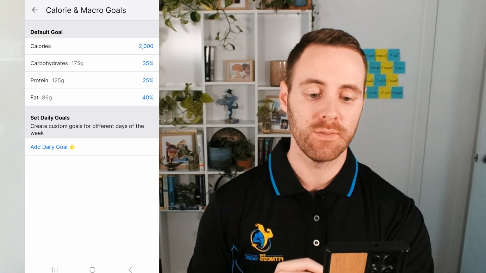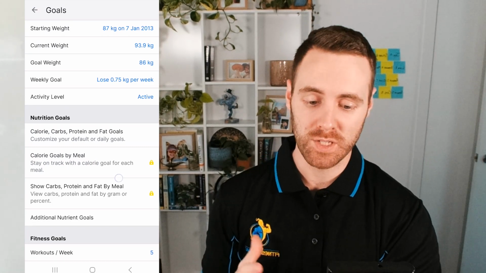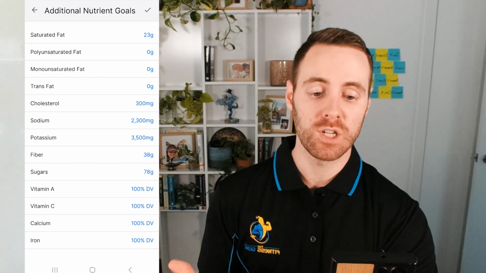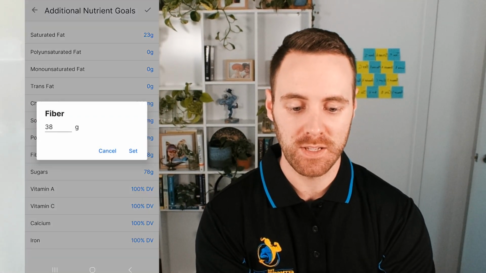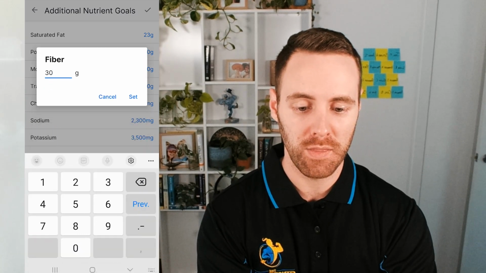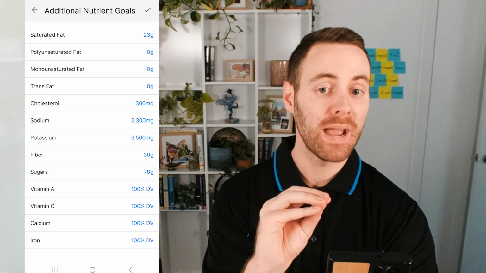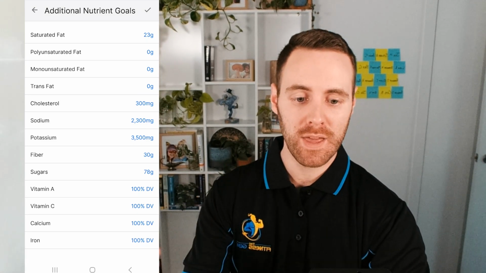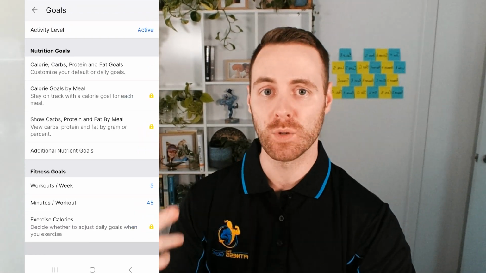We cannot track fiber in here, and that's because it's not considered a macronutrient, which is totally fine. You can put an additional nutrient goal in here, in which case you can adjust the fiber and put in 30. But I do know that some apps may not have this, and that's completely fine. You don't have to put a fiber goal in there because it won't actually show up in the diary that you see every single day.